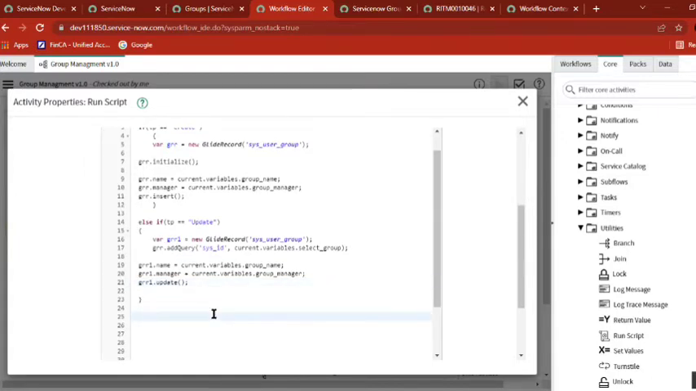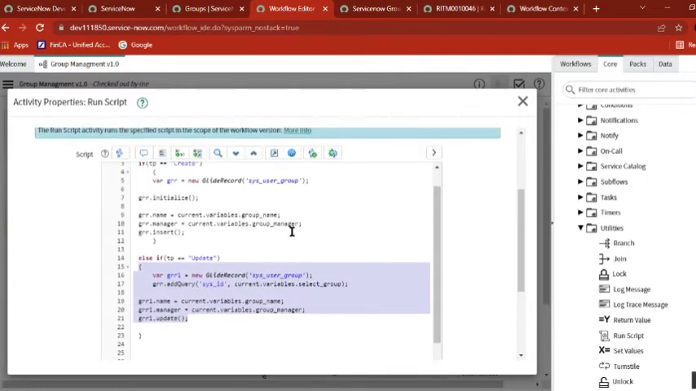Agree? Yes or no? You will pass all the values that you want to update, but you are querying it to get the exact group. How are you getting the group? From the variable, and you are passing all the values and updating it. Yes or no? True or false?